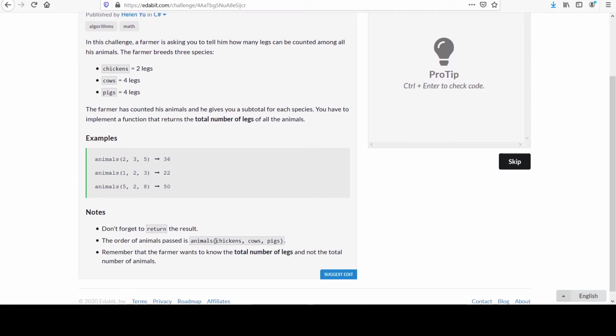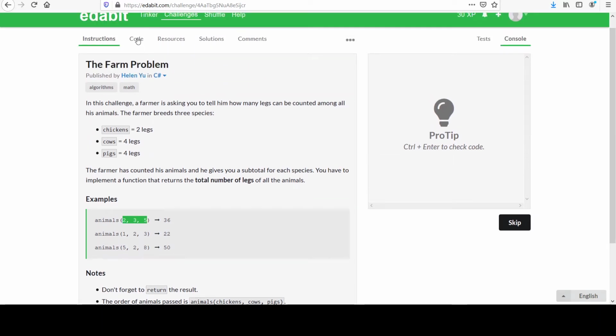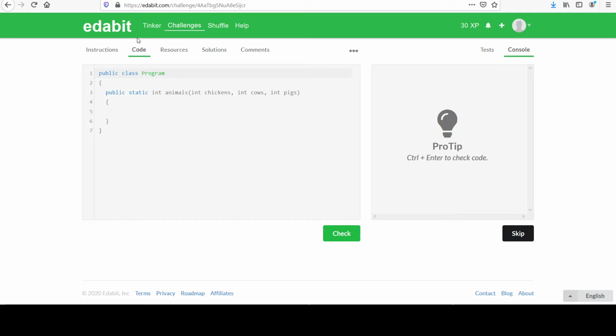And it's important to note that the order of the parameters is chickens, cows, and then pigs. So remember that when you're going through these examples and trying to see why they make sense and return the right result. So on to the code. Now's your chance to pause and have a go at it. Otherwise, we'll get underway. I'm going to be a little verbose here and write things out to hopefully explain things better, and then we'll do a condensed version at the end.